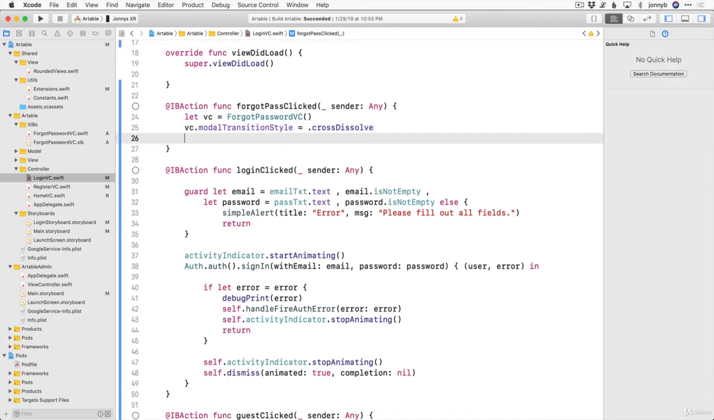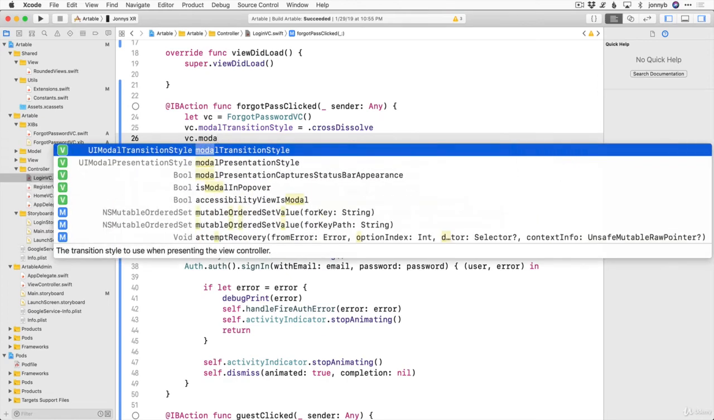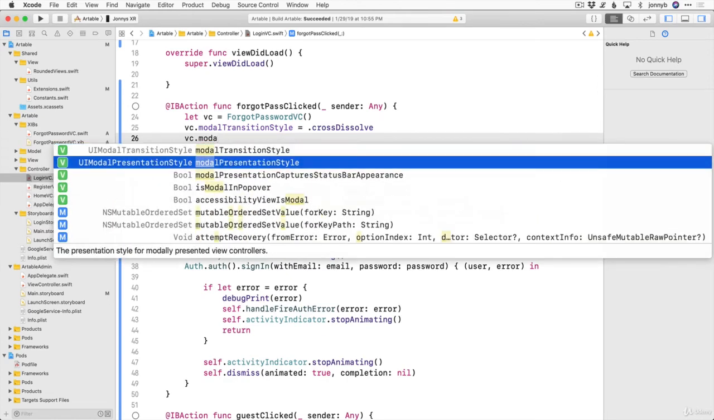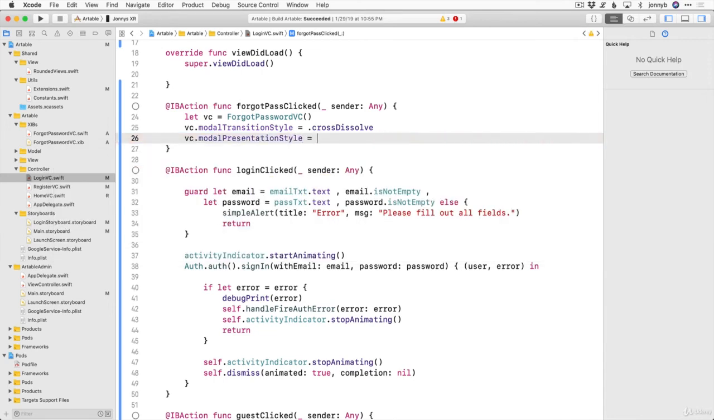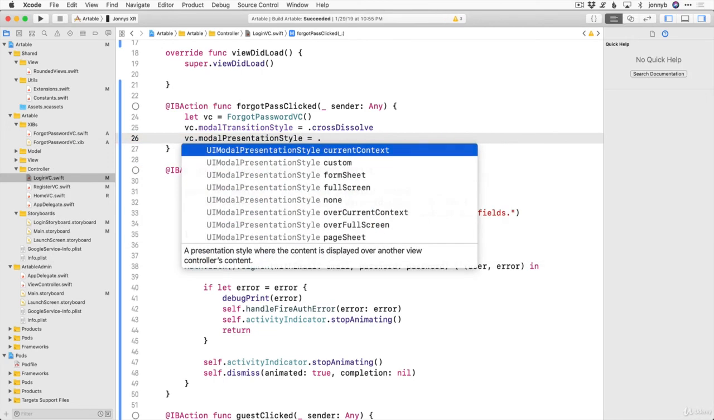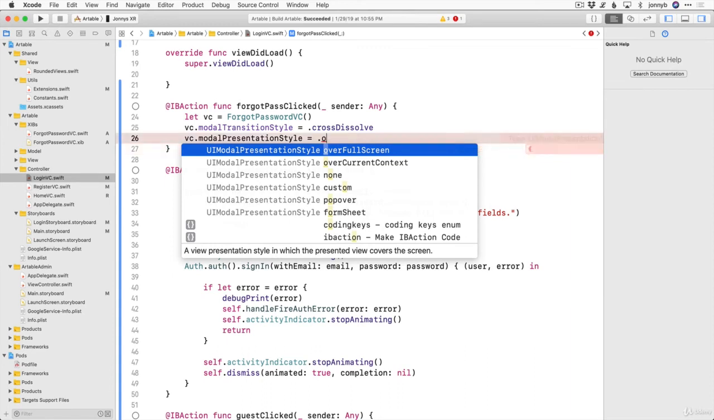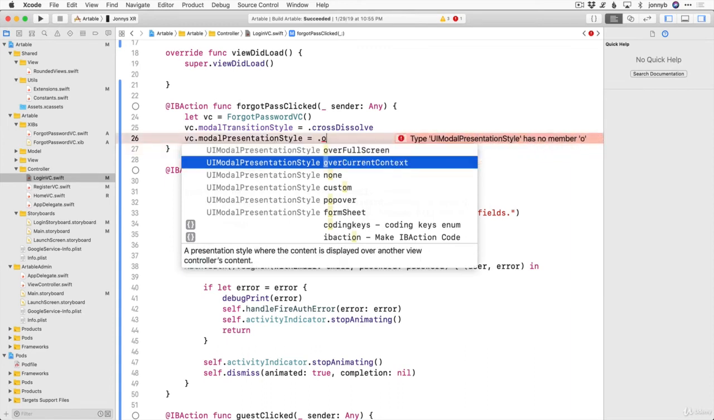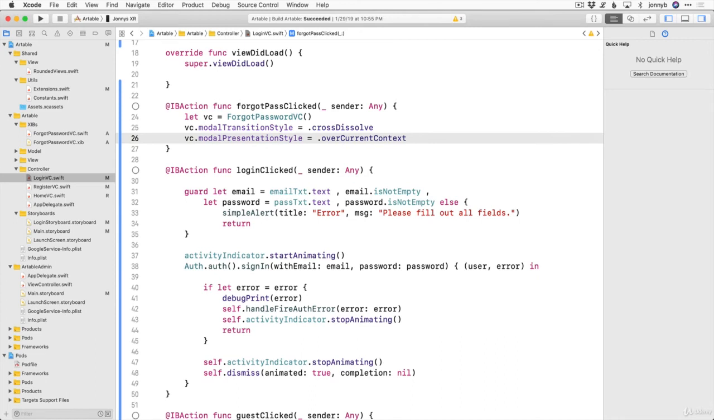And then we have the VC.modal presentation style, and this determines how the modal is presented, okay? And again, we have a couple of options. We have over full screen, we have over current context. This is the one that we want. This is a presentation style where the content is displayed over another view controller's content, okay? So we'll be able to see the background of the login view controller through our transparent background.